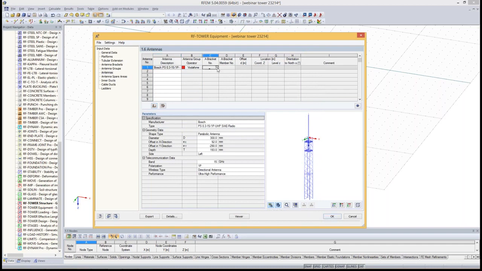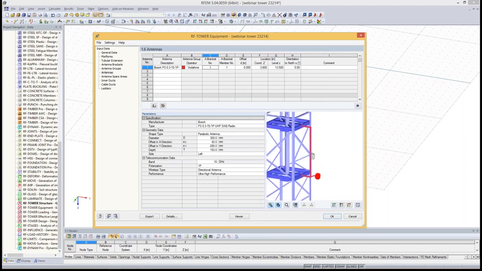Okay. And we want to apply it to our antenna bracket. And there you can see it's also highlighted in red color. We want just to change the offset in Z direction to have it in the middle between the two platforms. And now we can go forward to the antenna spare areas.